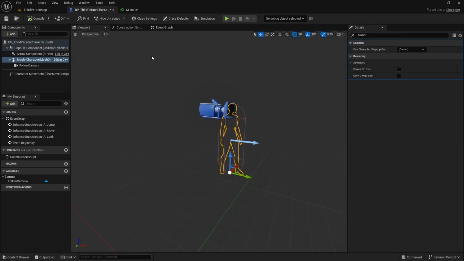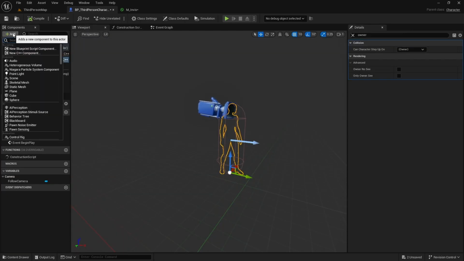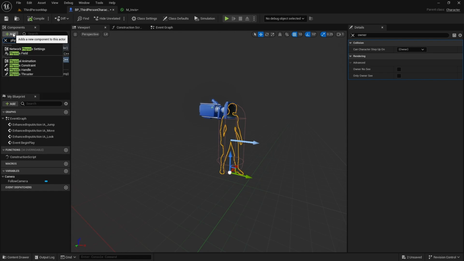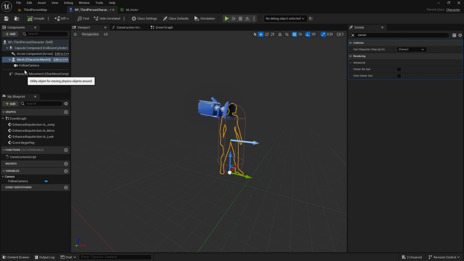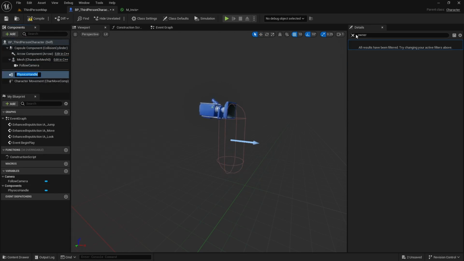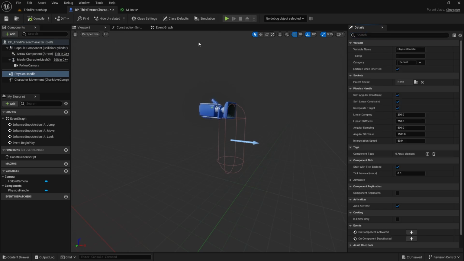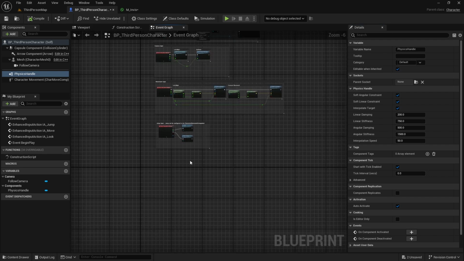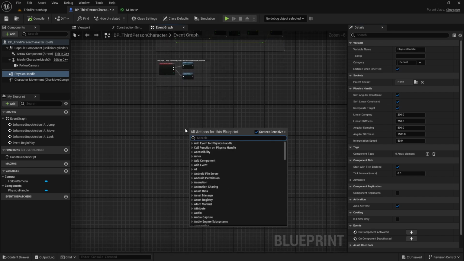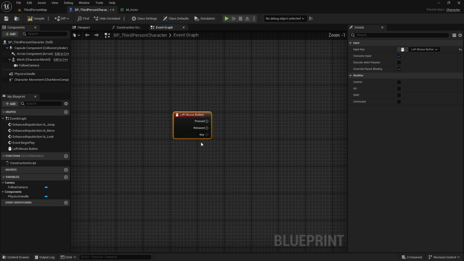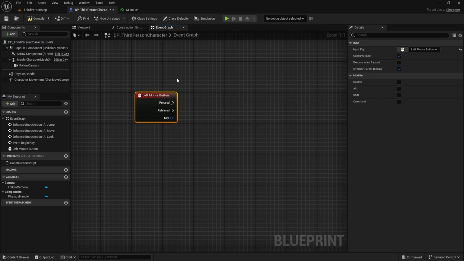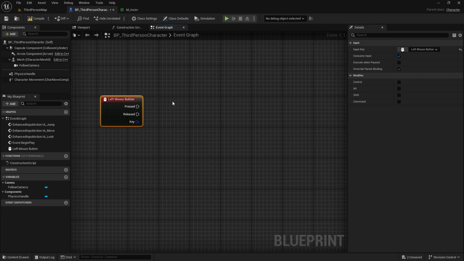Let's go into the third-person blueprint. We're going to add a component that is a physics handle. This is what we're going to use to actually grab any physics objects in the world. Let's go over into the event graph, and we're going to set this up for a left mouse button event. And when we trigger the left mouse button event, it means we're trying to see if there's anything in front of us that we can grab onto and pull around.